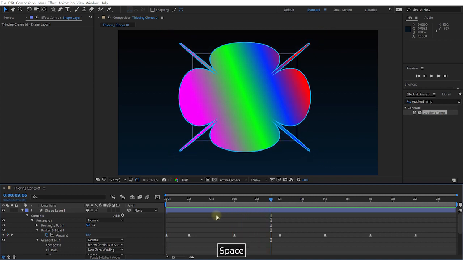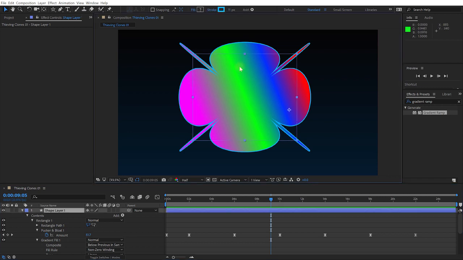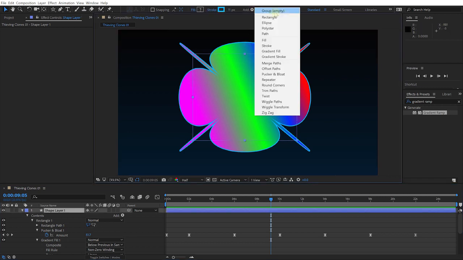Kind of mesmerizing. Now, there is a huge amount to shape layers and cool stuff you can do with them, and I encourage you to just experiment and try everything out. There's so much cool stuff you can do. The last thing I want to show you, though, is the repeater effect. So let's reselect our shape. Up at the top, under Add, let's open this up, and let's add a repeater effect.